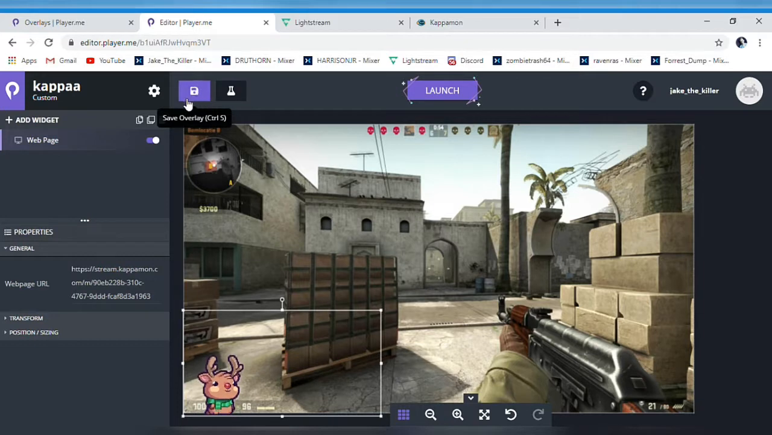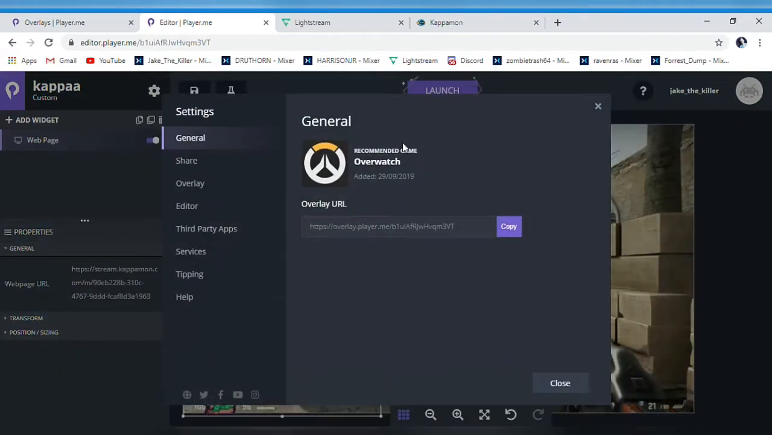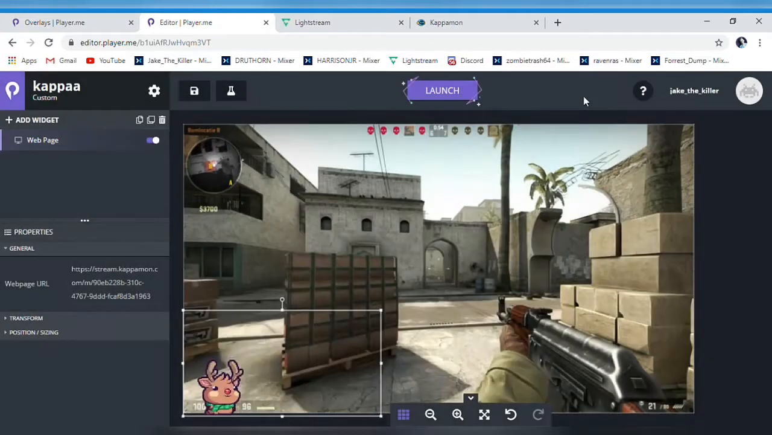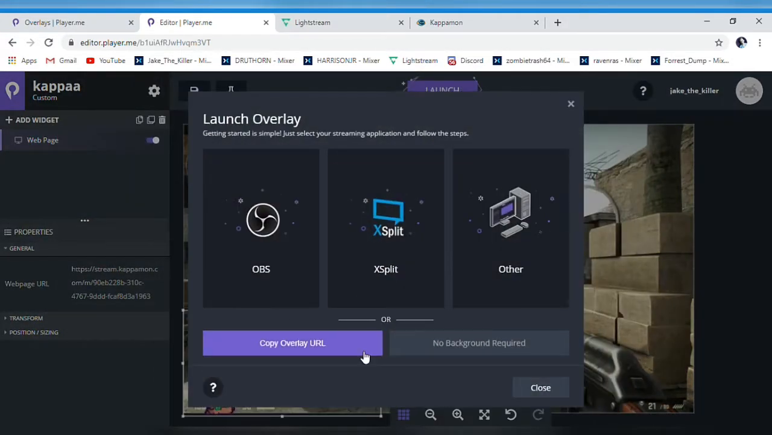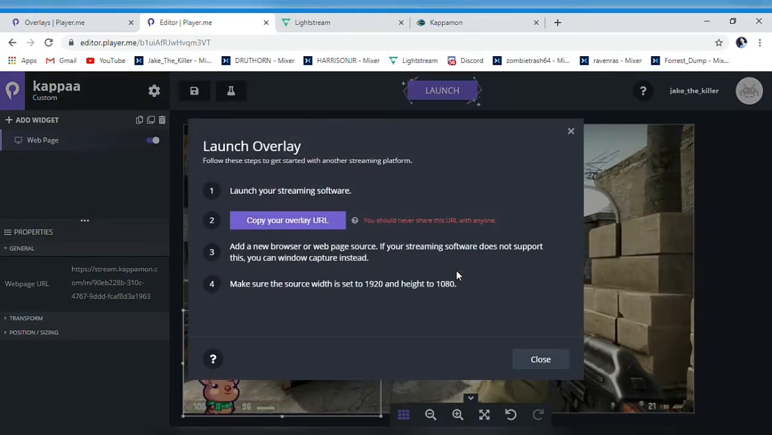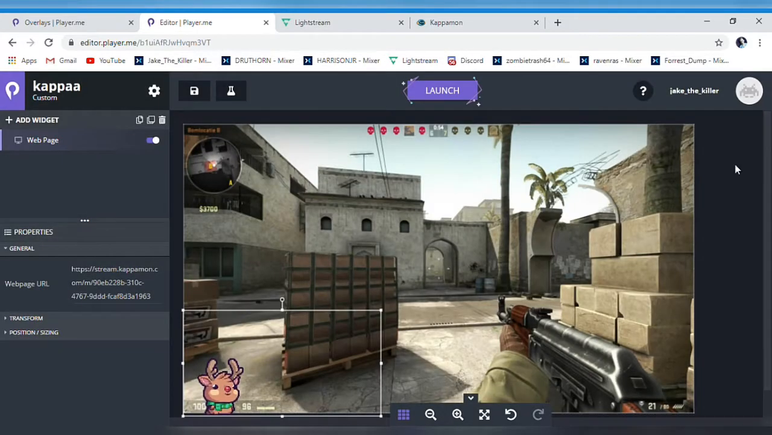Save overlay. Go to settings. Copy. Make sure to copy that. Or you can go to launch, copy overlay URL. Or copy your overlay URL. Any of those three options will work.